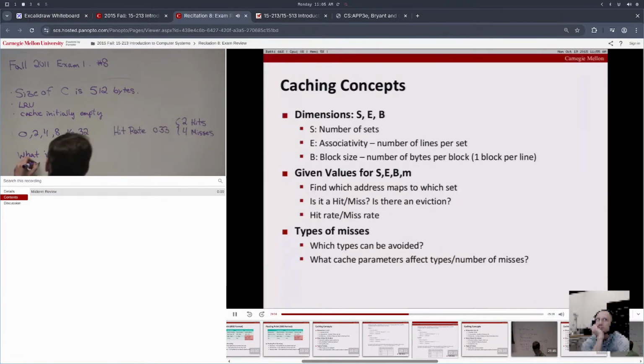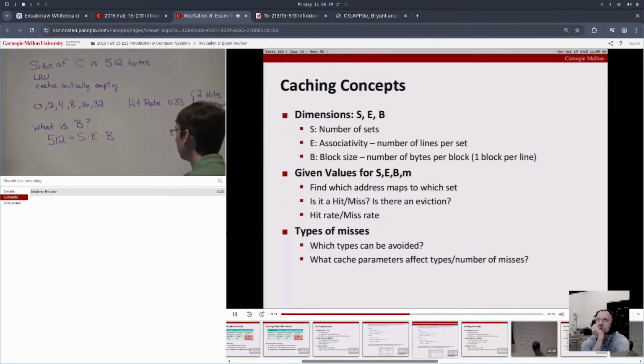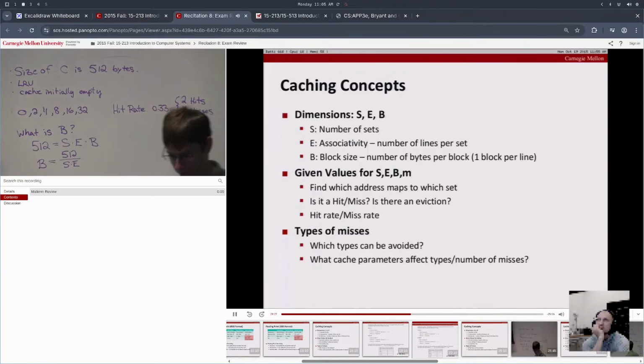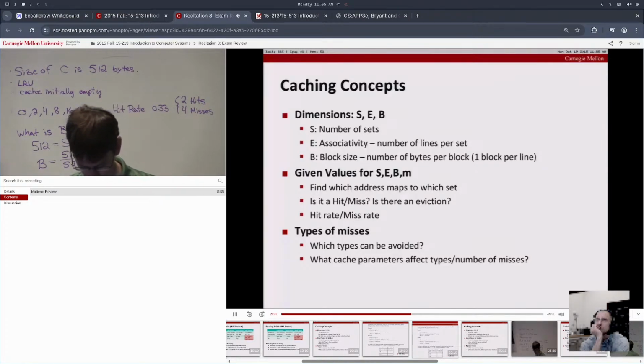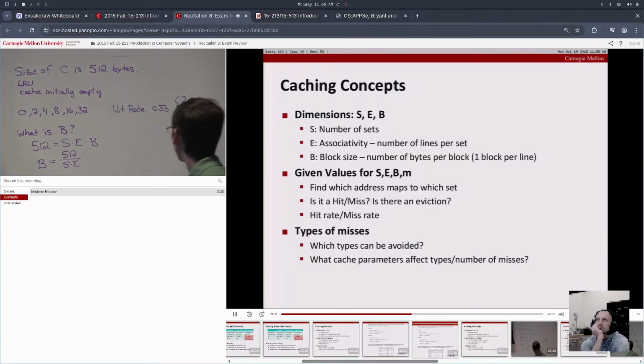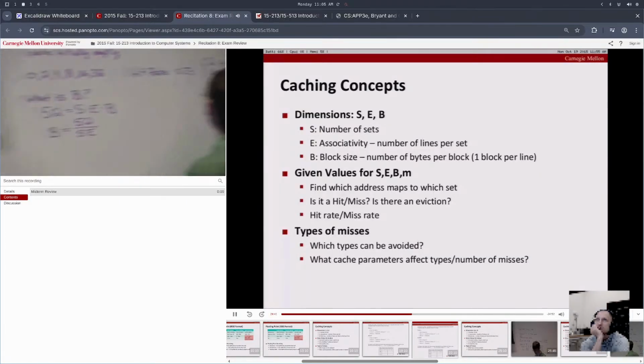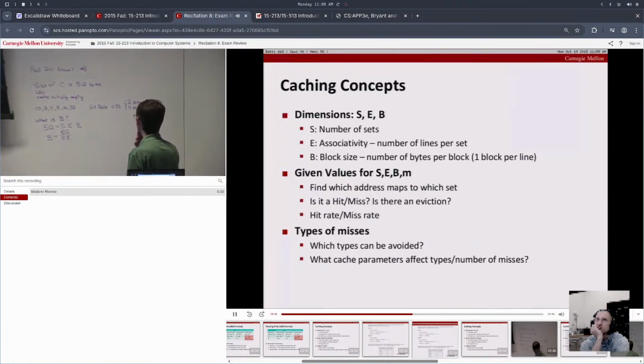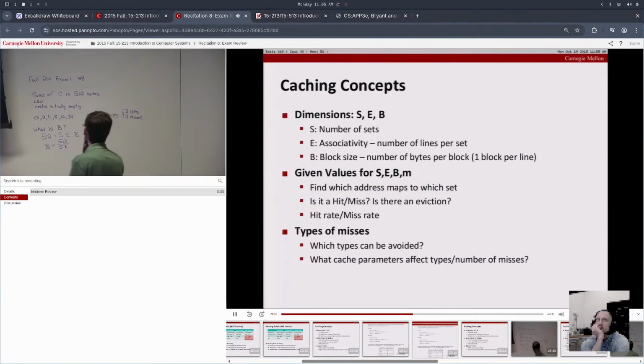So 512 is going to have to equal the number of sets times the associativity times the block size, and the block size is what we're trying to solve for. So the block size B is going to be 512 divided by the number of sets times the associativity, whatever that ends up being. Now we want to figure out what that is, and then we'll have B. We know that we had 2 hits in this pattern and 4 misses. So what do we do?